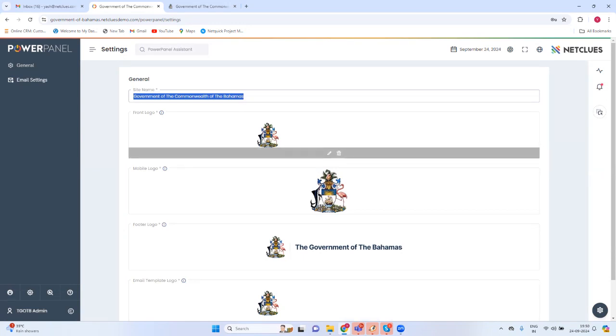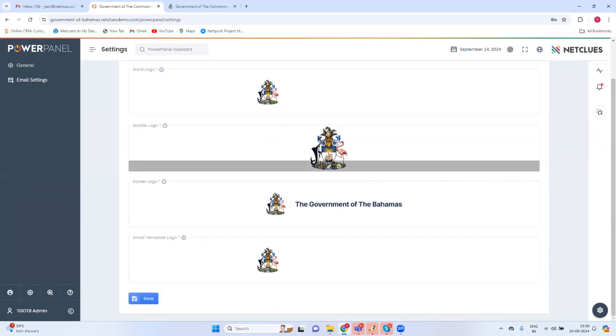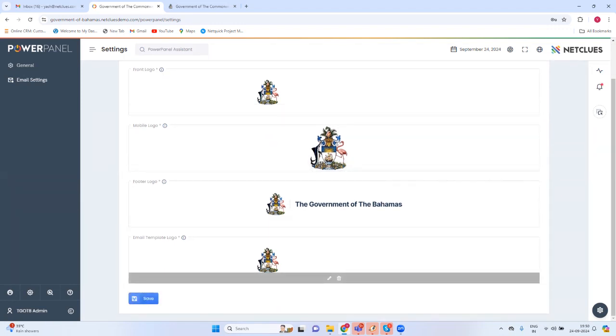If, let's say as an example, there is any change to the logo, you are making any brand changes to the logo and you want to update the logo, then you'll be able to update the logo from this particular section itself. Mobile version, footer logo, and email templates.